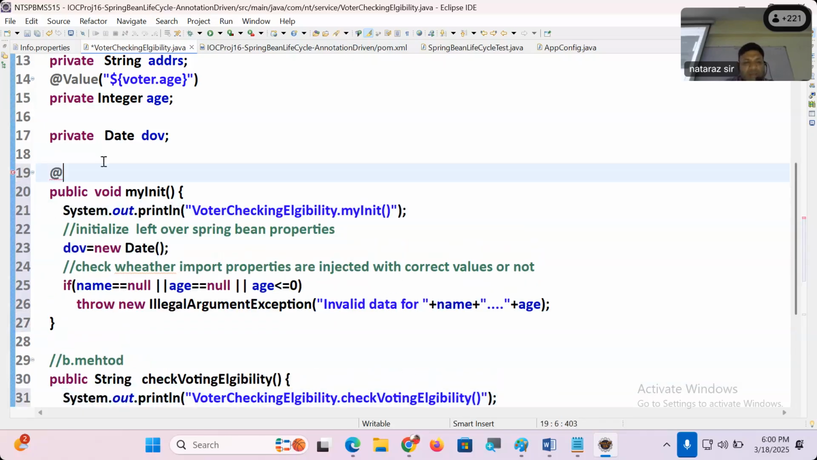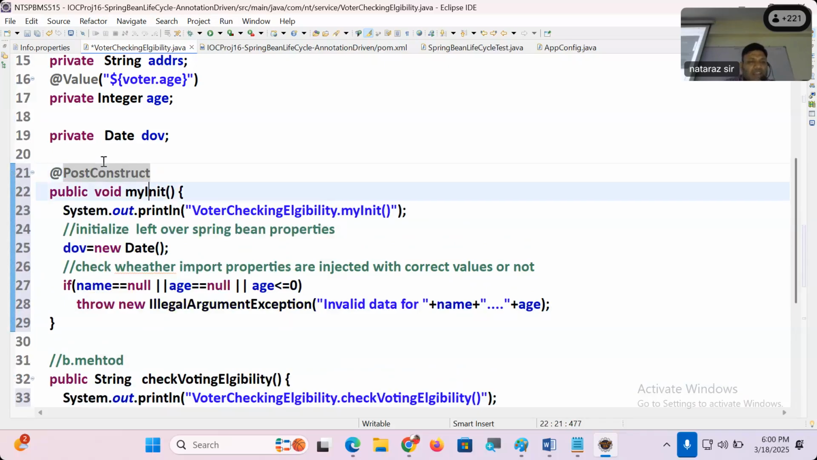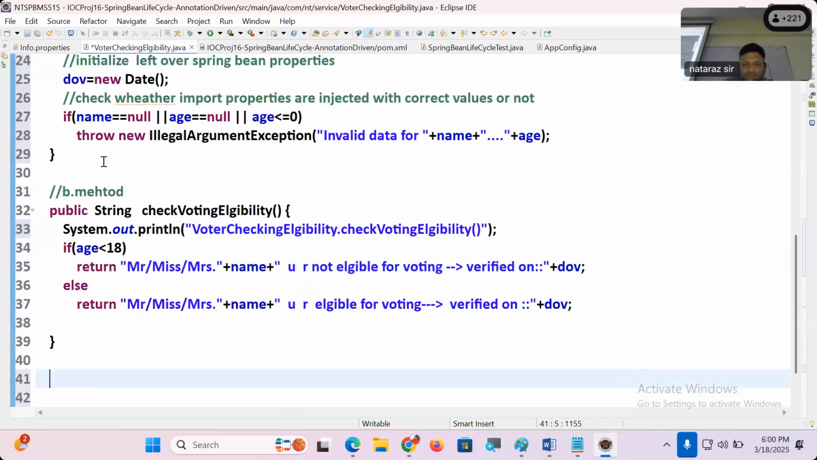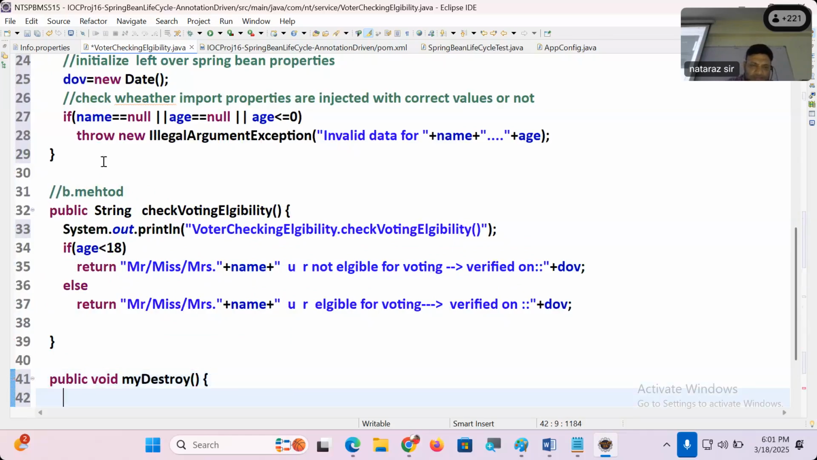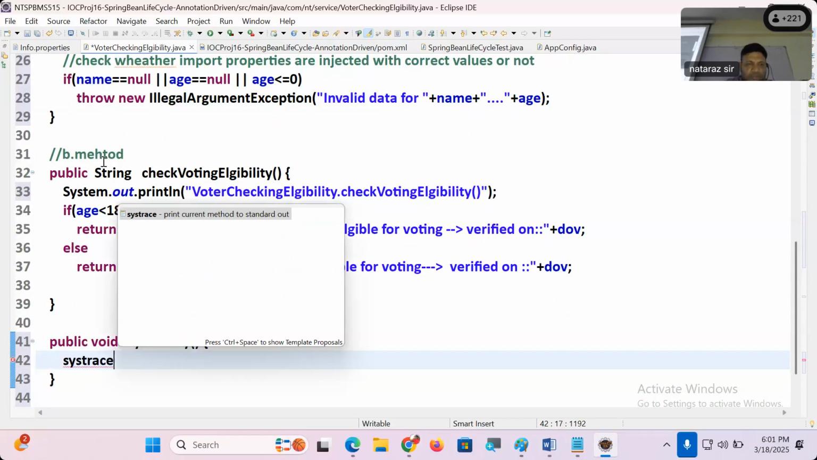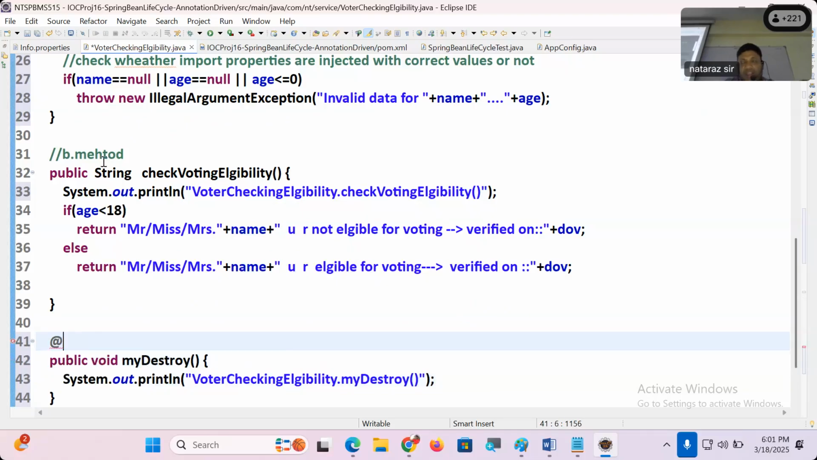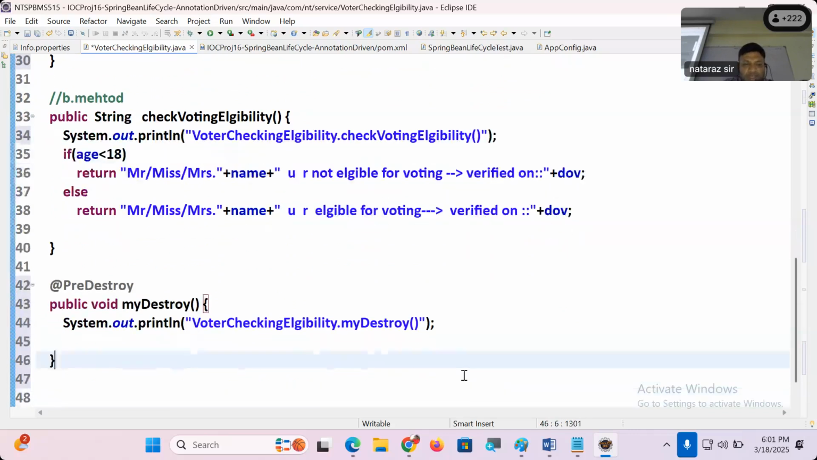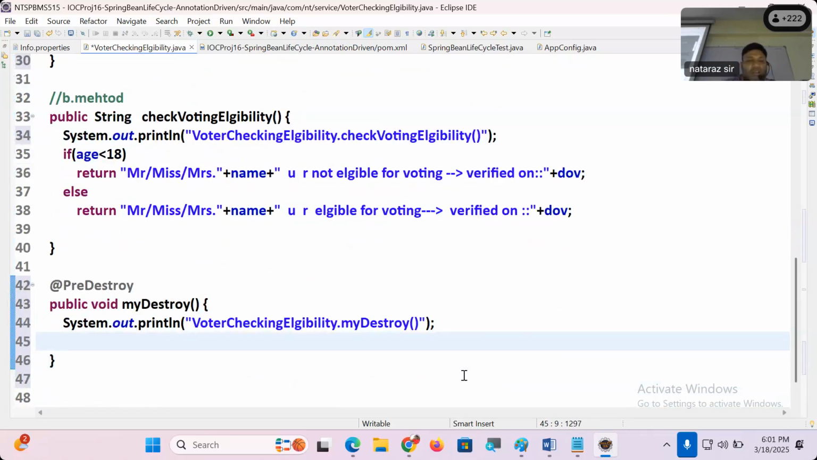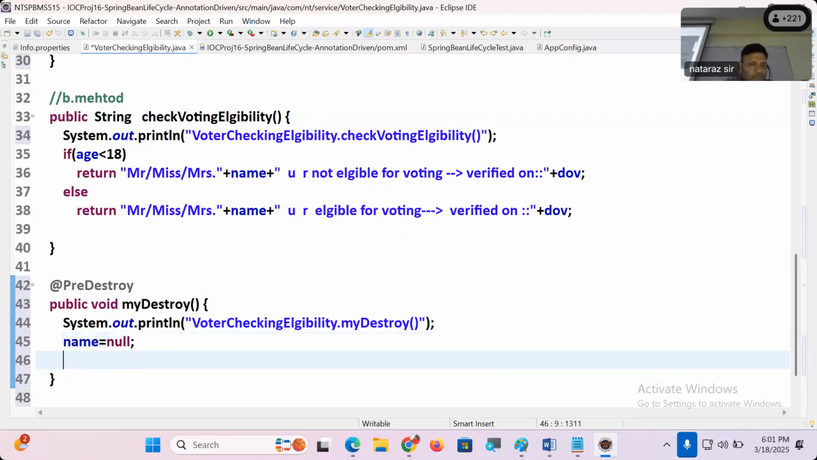How to make a normal method a custom init method? @PostConstruct. Public void myDestroy. This is my custom destroy method, guys. Sysout trace. @PreDestroy. Are you getting my point? Name == null, age == null. I'm trying to nullify bean properties, guys.